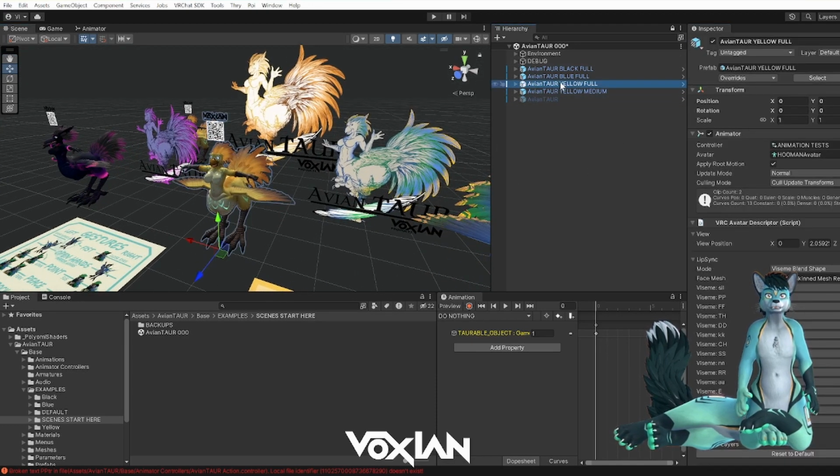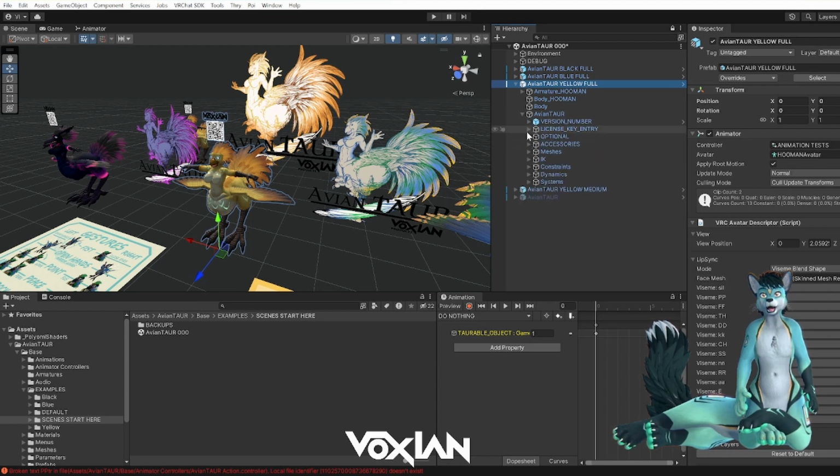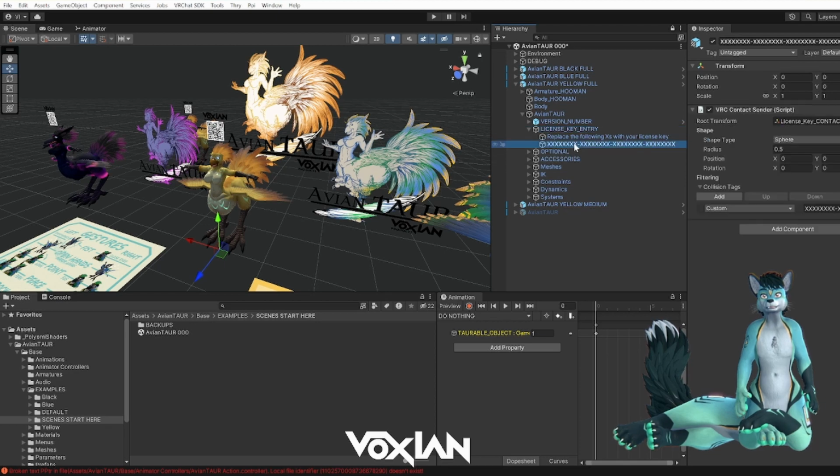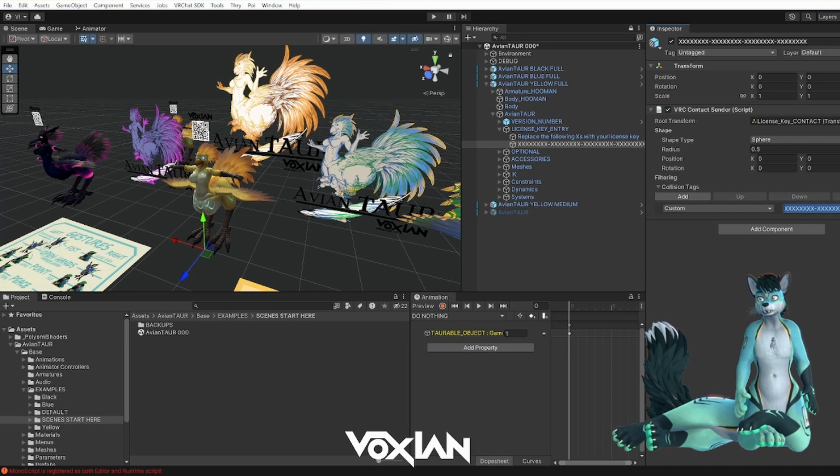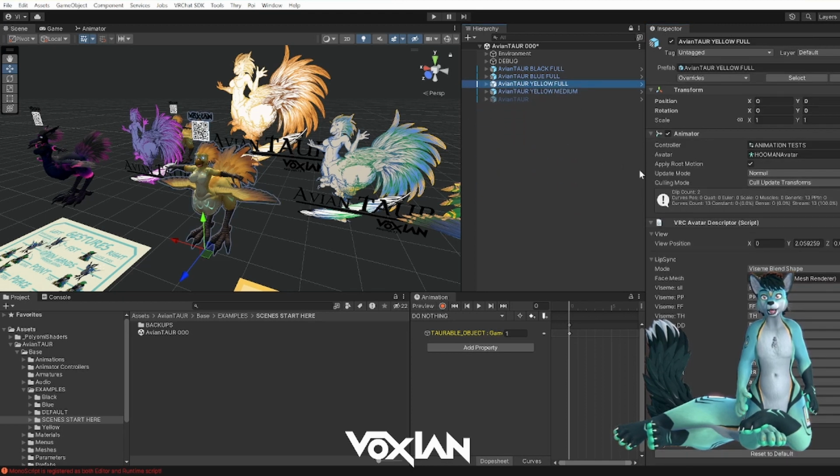All right, so in this one, the first thing you need to do is you need to actually put your license key in. So navigate to AvianTAUR, AvianTAUR, and then under license key entry, there is a series of X's here. What you want to do is just replace this long series of code with your license key. I have an example one here, so I'm going to copy that in. And that'll place it here. You do not need to replace the name on this location right here, just inside the contact sender custom tag. All right, now that that's installed, we're going to actually upload it.